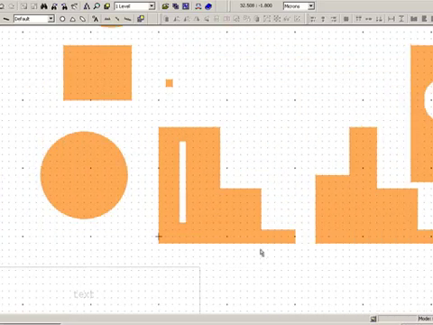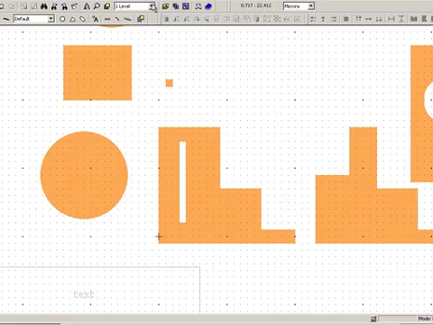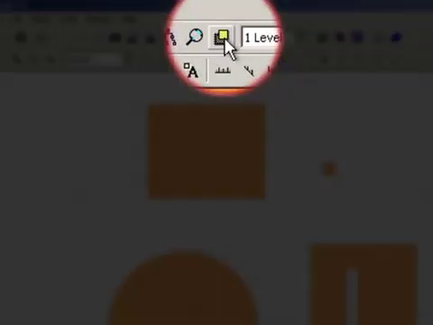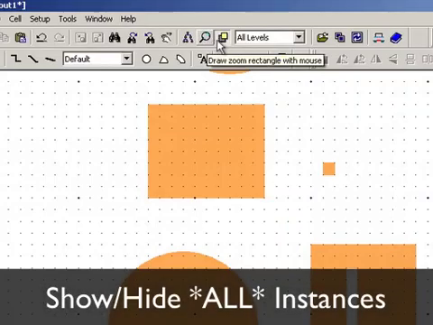If you're doing a lot of moving around in a fairly dense design, you can just save some of the rendering by selecting the depth there. Generally speaking, all levels will show everything. This one here basically jumps to one level if you want to turn that button on and off.